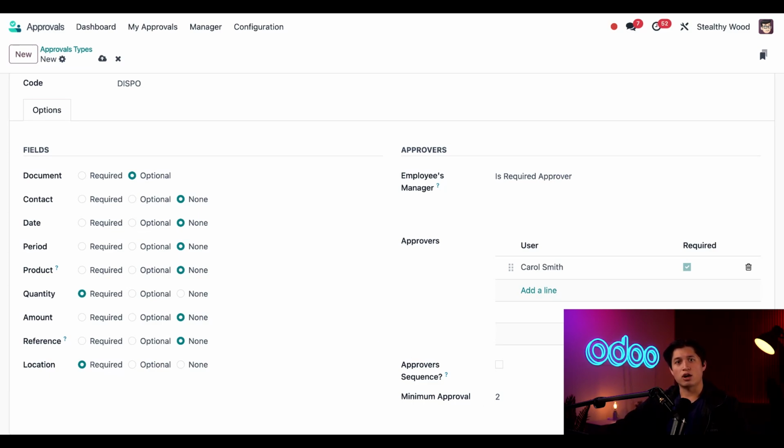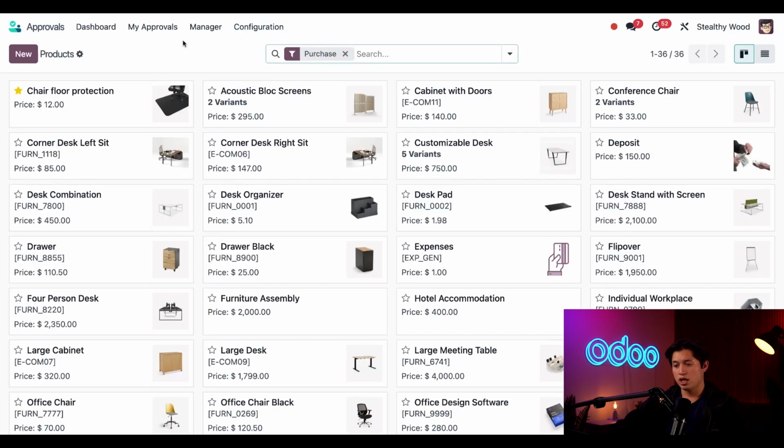Next, let's take a look at our products. To do that, I'm gonna select configuration and then select products. And when I do, I'm presented with our product catalog, which I could add to an approval if I wanted to. For example, if I needed a new chair floor protection, I can request this one in an approval. And I'll show you how to do that in just a minute.